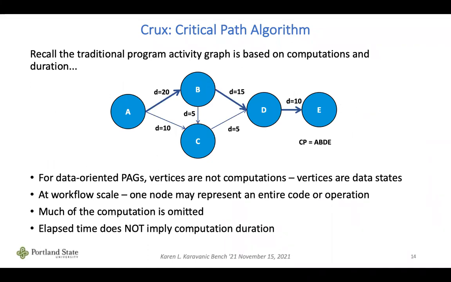For data-oriented graphs, the vertices are not computations, the vertices are data states. At workflow scale, one node can represent an entire code or operation. So this is different from an MPI application version of workflow critical path. Much of the computation is completely omitted from the graph, which does help us with scaling. We only need to keep track of cases where we are changing the data state. And note that the elapsed time here does not imply computation duration, because this cannot be used for profiling because we're including the wait time for I/O.